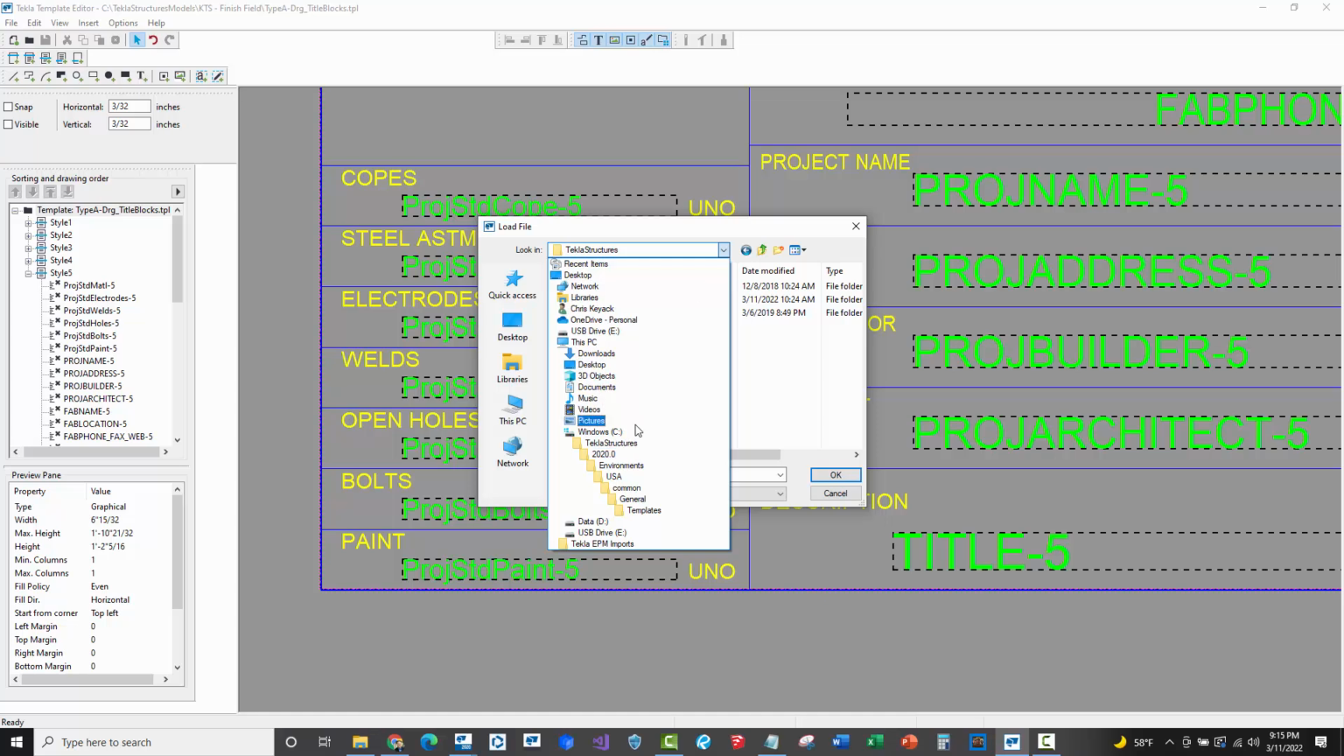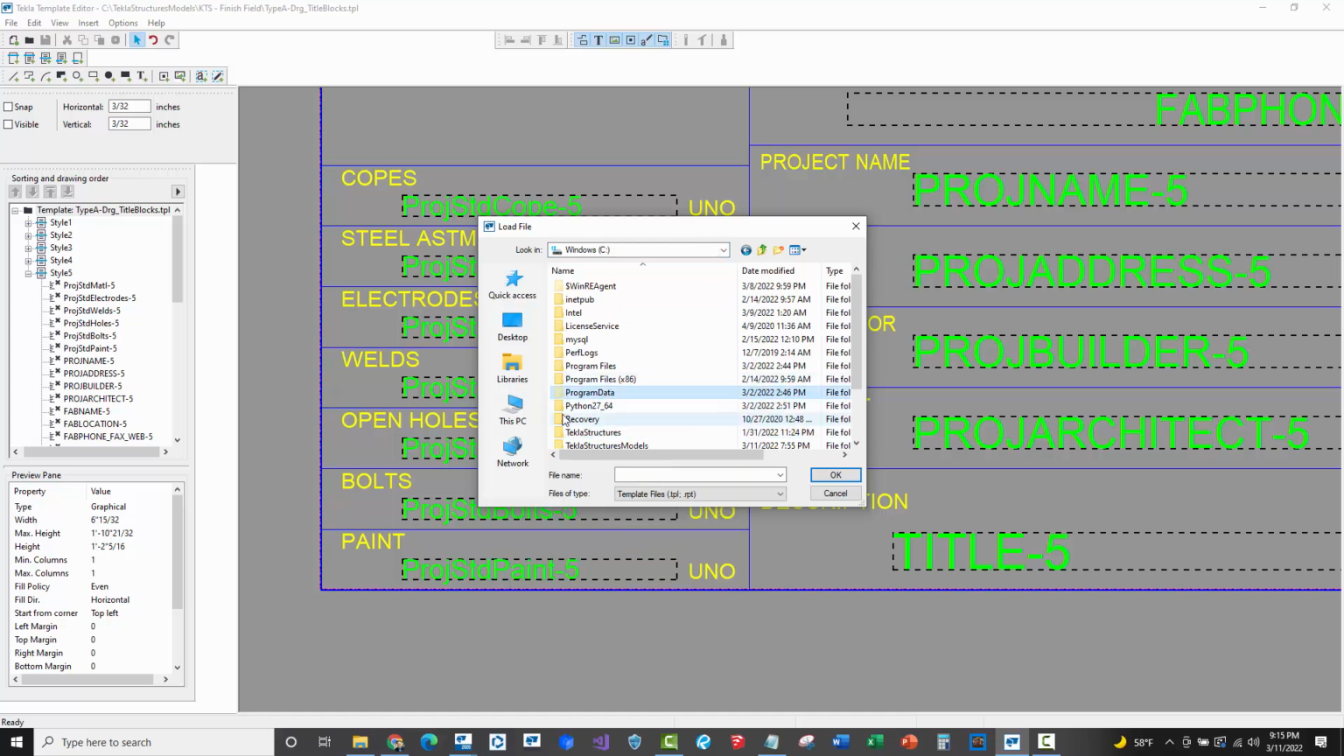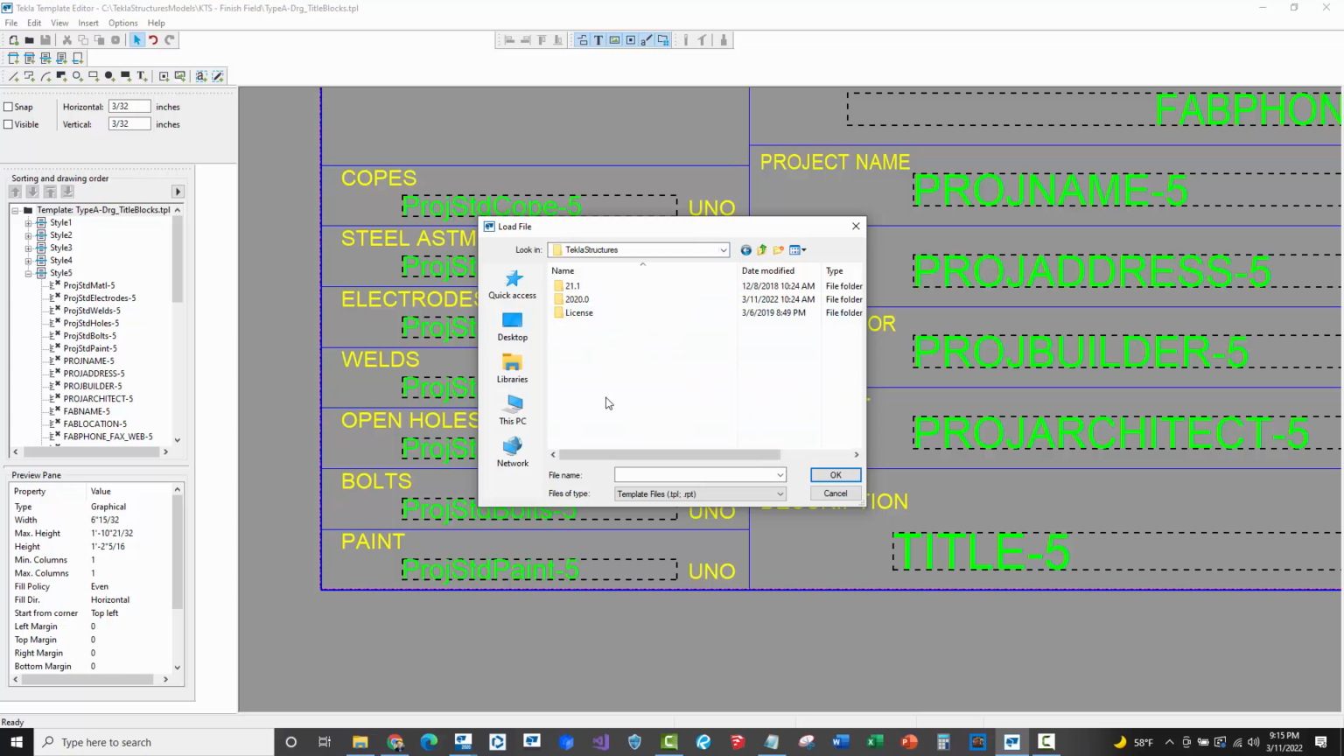But you may have your environments installed in C Program Data, which is a hidden folder that you might need to turn on. I'm going into C Tekla Structures because that's where I have my environment installed. I'll go into 2020 because that's the version I'm working in. Environments, I'm working with USA. And then there are these three folders here. Now we're going to go to the Common folder, Steel, and then Reports.